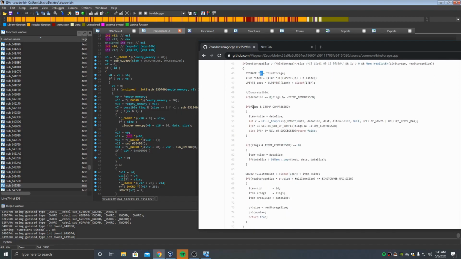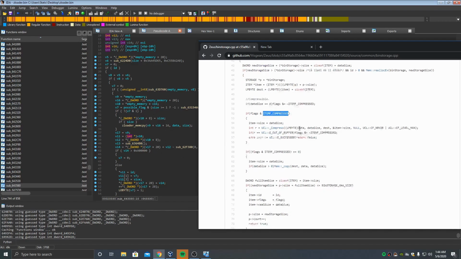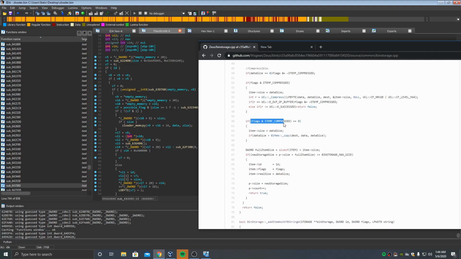Scrolling down, it seems to check to see if the flags variable is equal to item f compressed. This is most likely what this if v7 and 1 is equal to. In this source code, it will seemingly compress the data. It doesn't seem to have that in here. So moving on, it will check if it isn't equal to compressed, in which case it will go ahead and copy the data from data to dest, and that's what this memcpy here is.